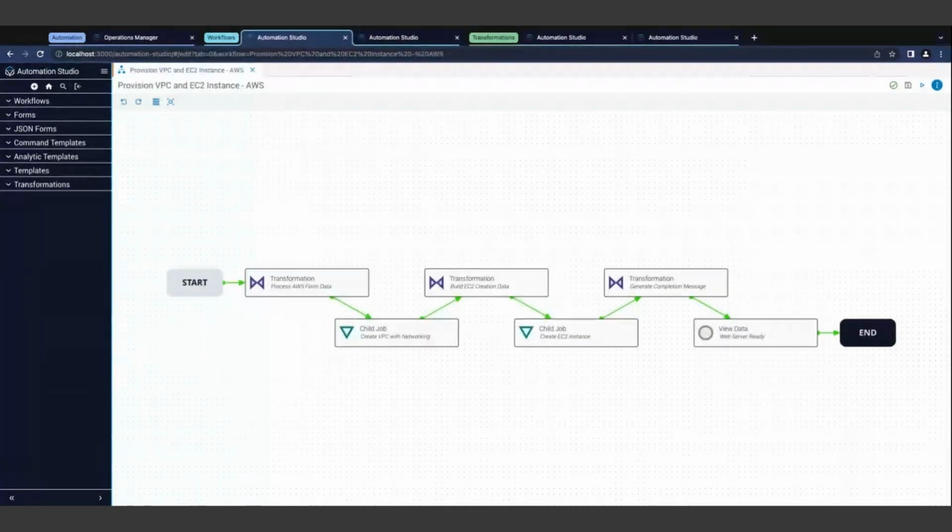All right. Once we run that and our EC2 instance is up and running, we will then have our transformation to generate our completion message. We're doing something a little different this time, where we're not pulling in the form data from the user and passing through specific values. We're taking in the results of our EC2 creation, and we're using the data within there to build a message that we then share with the user. And then finally, we have our manual task, our view data task, which is going to pause our automation and wait for us to interact with it. That's how we'll be able to then view that message.